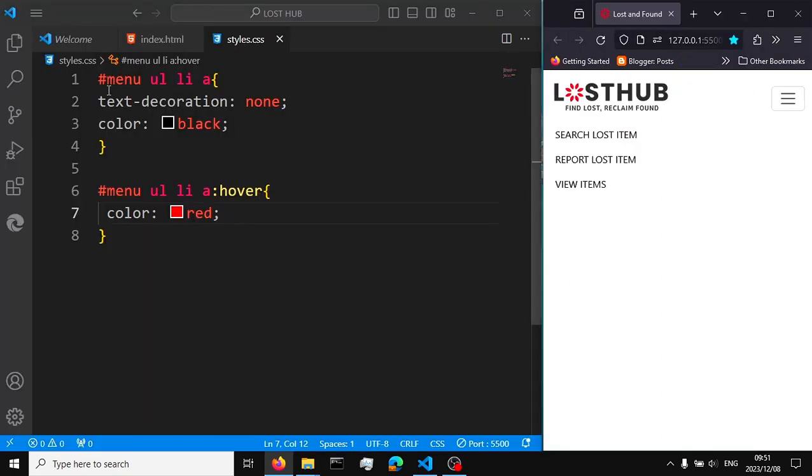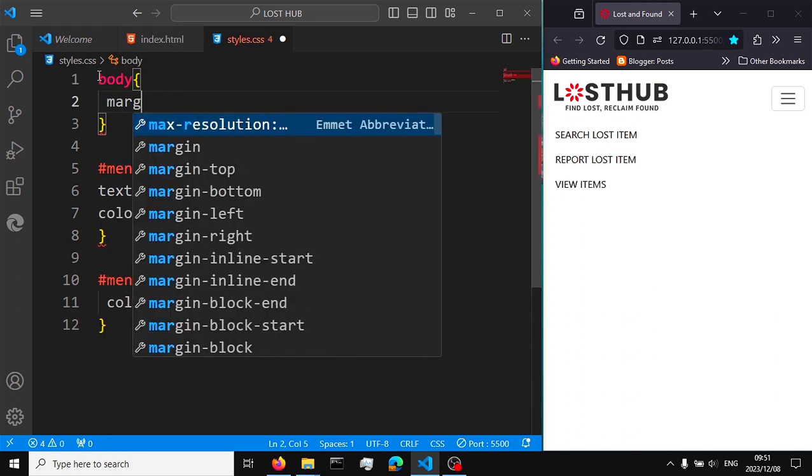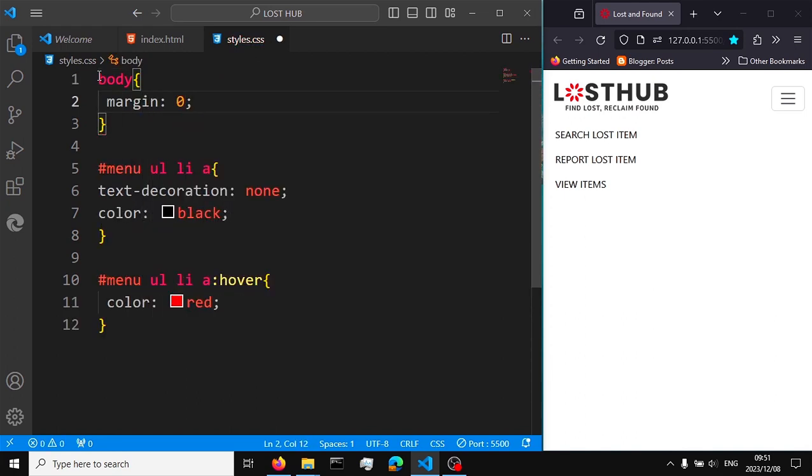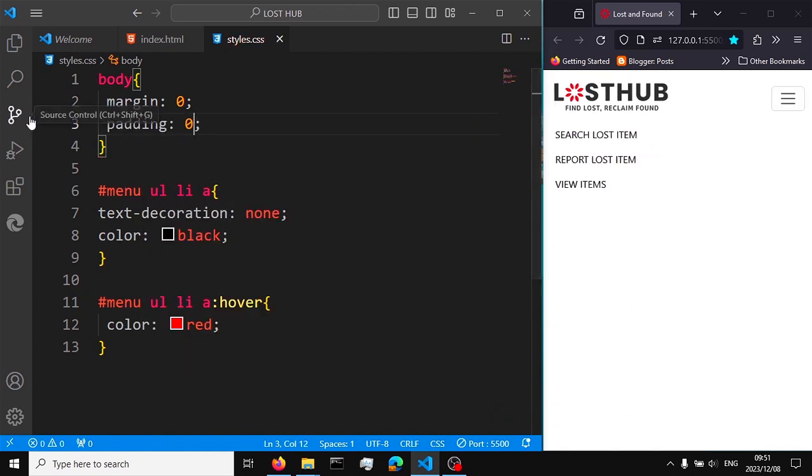One more thing I forgot was to remove the padding and the margin for our body. So I'll say margin here, I'll say 0, then I'll say padding, I'll say 0 to remove the default padding and margin of the browser.